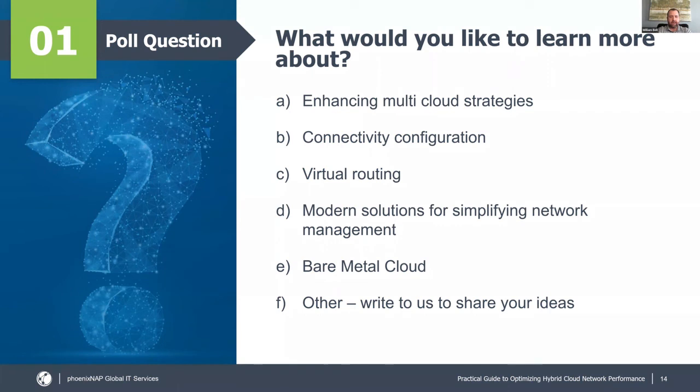Looks like the majority of people chose connectivity configuration, virtual routing, multi-cloud, network management, and a little bare metal cloud shout out there. I think this is fantastic. This is exactly what we want to see.